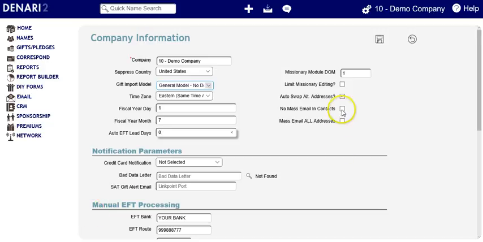No mass email in contacts. When you use the mass email output from Name Segmenter, Denari can create a contact record of that email for each of the donors in the name segment output. This gives you a permanent record of that email to that donor. Some of Denari's clients prefer that and some do not. If you do a mailing to 5,000 names, you'll have 5,000 contact name records created, for example. Checking the box will not allow that to happen.